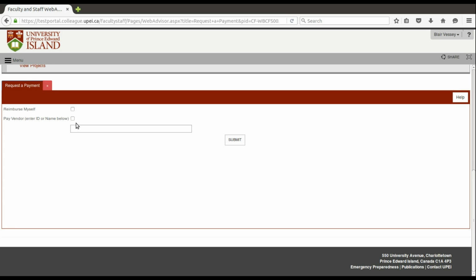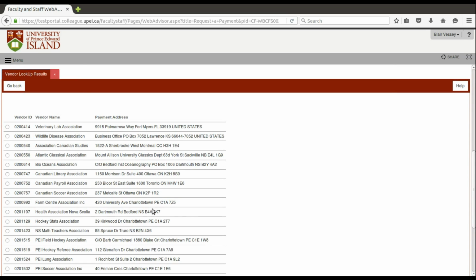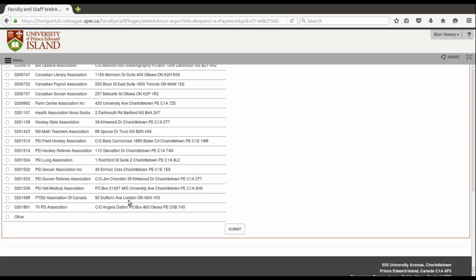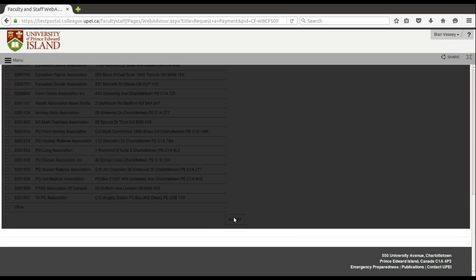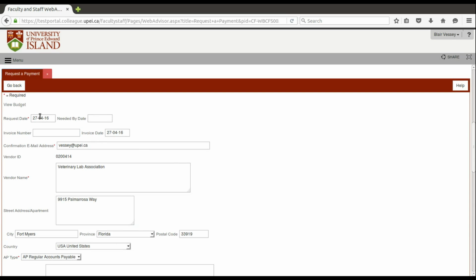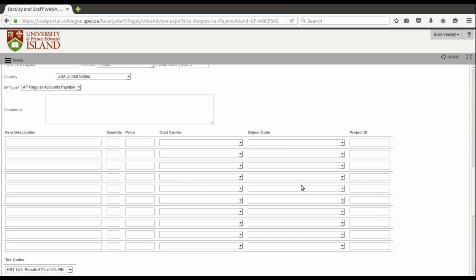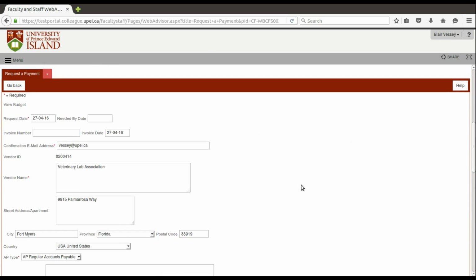So we check the box, always check the box that says pay vendor, and we can do a search here. I'm just going to search for association, and you'll see there's quite a number of them that come up. Let's suppose that I'm a member of the Veterinary Lab Association. That's possible. So I'm going to click Submit. I now come to a screen that looks, again, rather similar to entering a requisition, and it is quite a similar process.